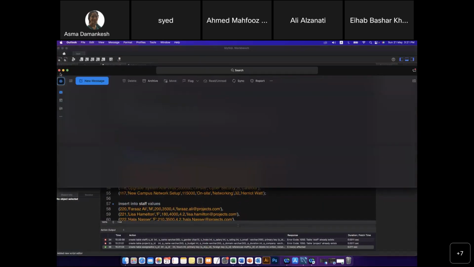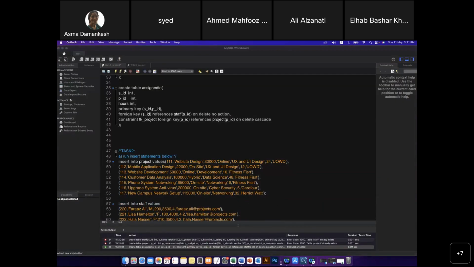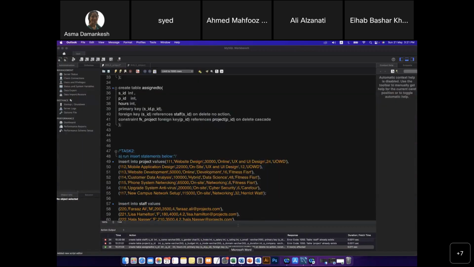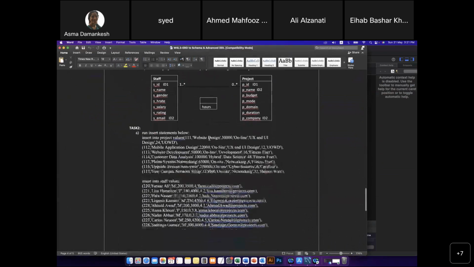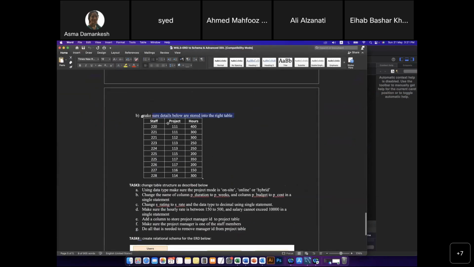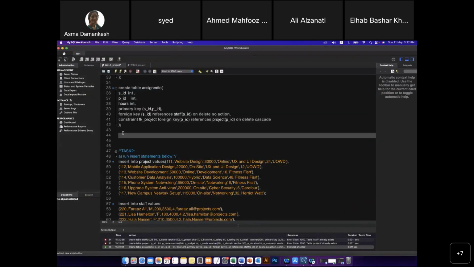Let's quickly do that. Where was I? I keep clicking on this. Here. So it says add those to the right table. Now we know which one is the right table, the one that has a staff project and hours. I'm just gonna copy and we'll do quickly an insert statement.